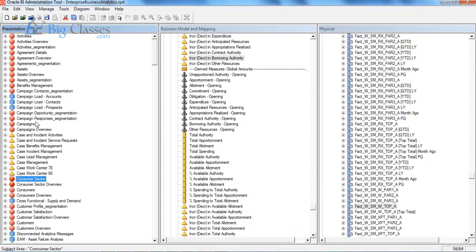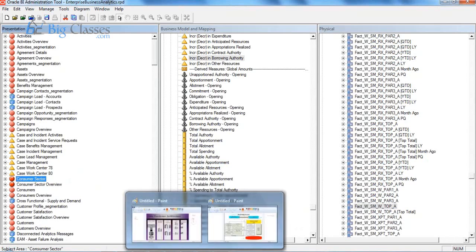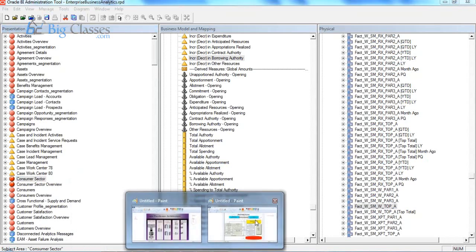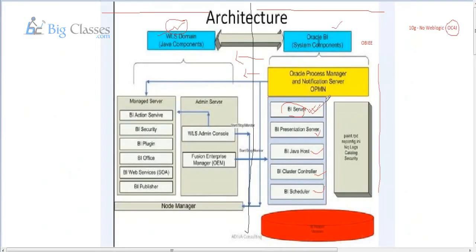So this is the overall picture of this administration tool, the use and process of this administration tool. This administration tool will read in this server. So this is the BA server. The presentation server is also a server. It contains the front end application of OBIEE.